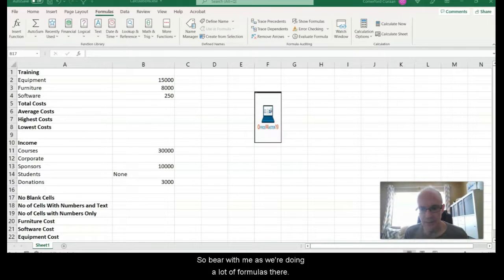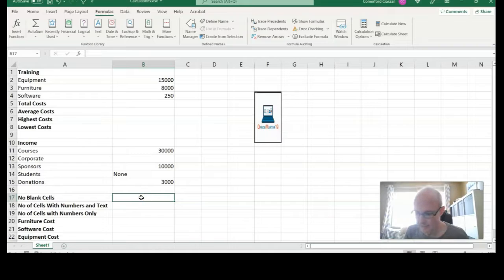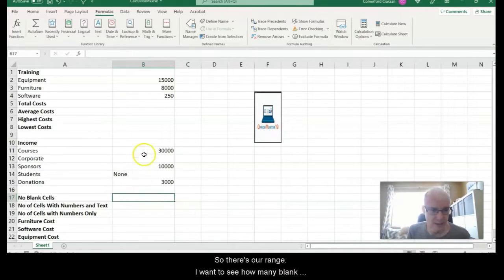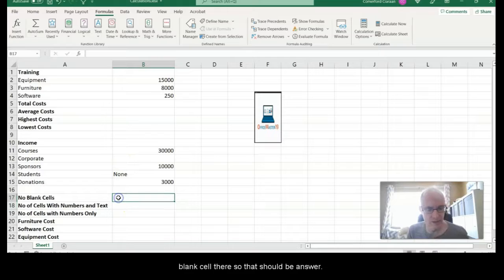So bear with me as we're doing a lot of formulas, so it's going to take a while, okay? So we're going to start off with the first question. In cell B17, use a formula to calculate the number of blank cells in the cell range B11 to B15. So first of all, we want to have a look at B11 to B15. So there's our range, and we want to see how many blank cells. We can see there's one blank cell there, so that should be the answer.